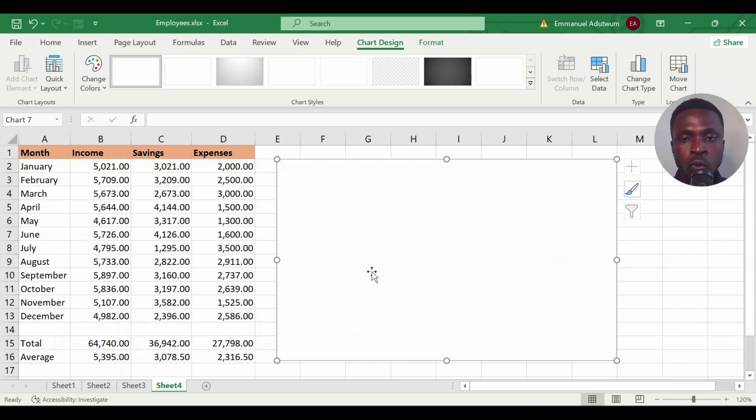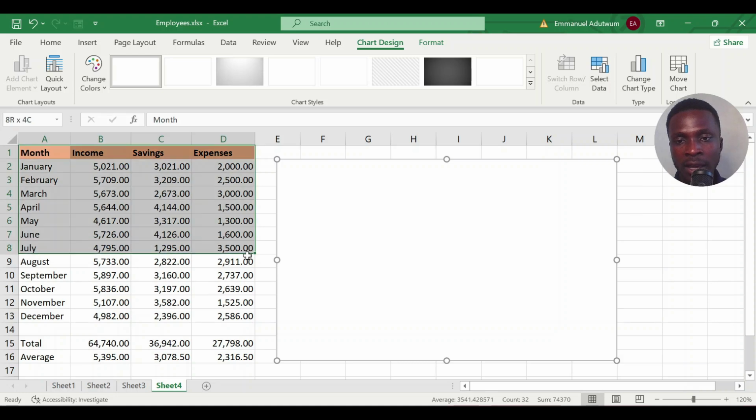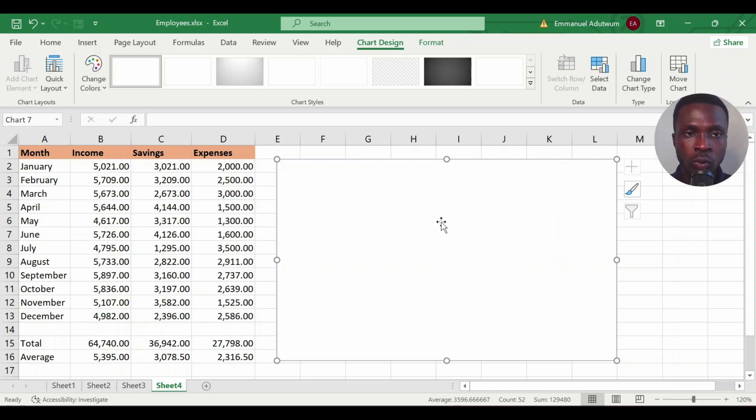For you to be able to represent this data in a graphical form, you will have to select it and insert it into this chart for it to display here. To do that, we have to make sure we are on the Chart Design ribbon. Here it has automatically been selected. After it has been selected, we will move straight forward to the data section, which is this section. In that section, we can see Select Data. I'll click on Select Data.